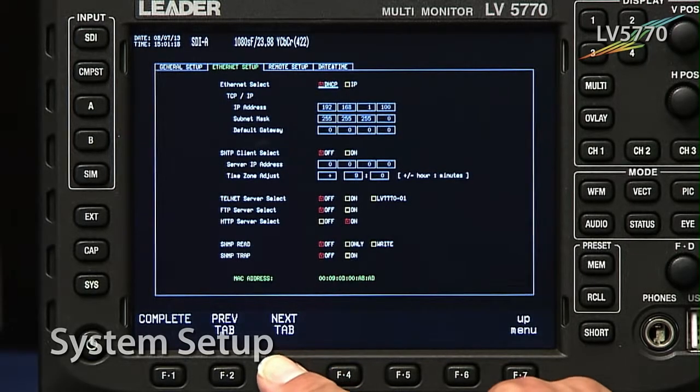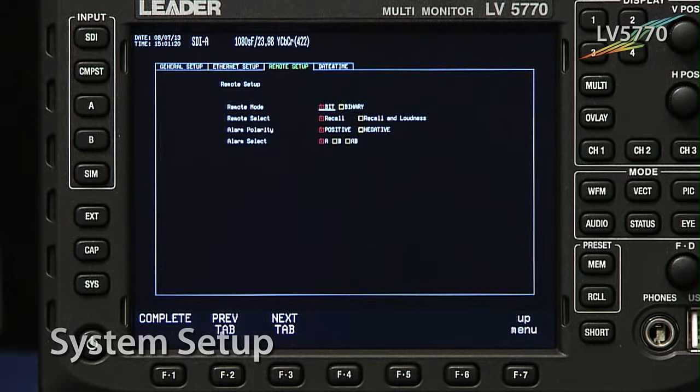Let's go to the next tab. The next tab happens to be the remote setup. We have a legacy connector in the back, which allows you to set up a contact closure situation if you wanted to remotely operate, let's say, a preset that you've saved. So this is really a legacy type connection that's been on all of our units and gives you the opportunity to control it remotely via contact closure.